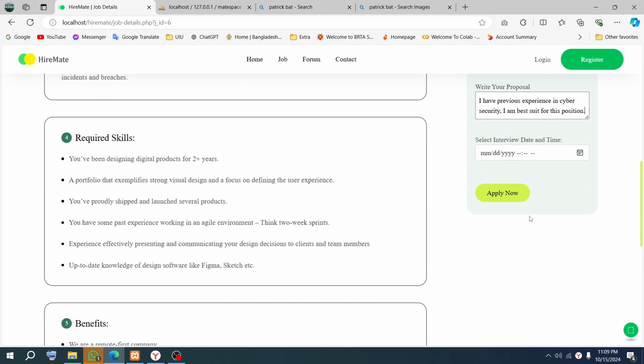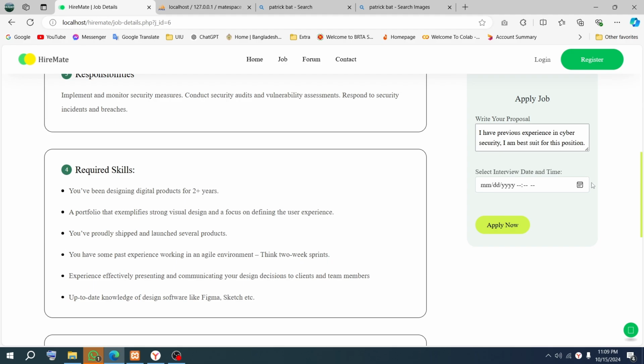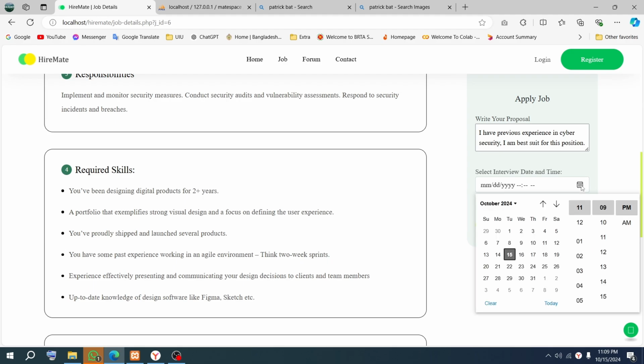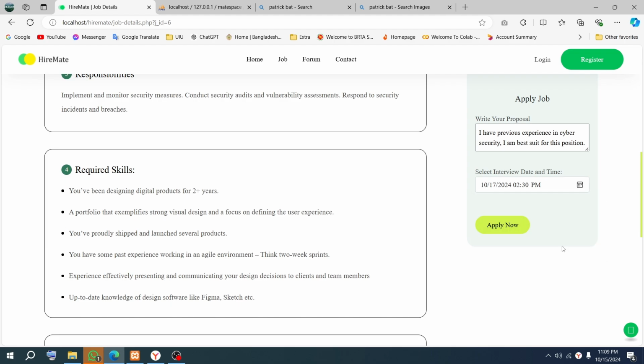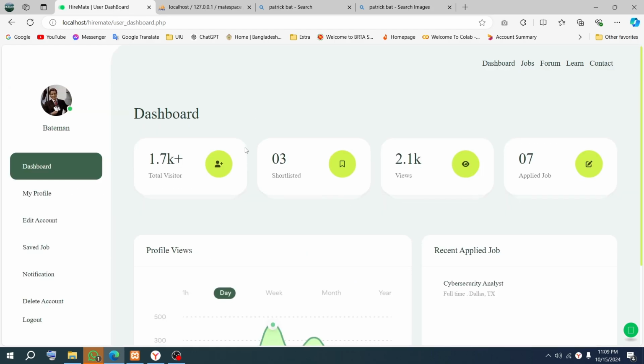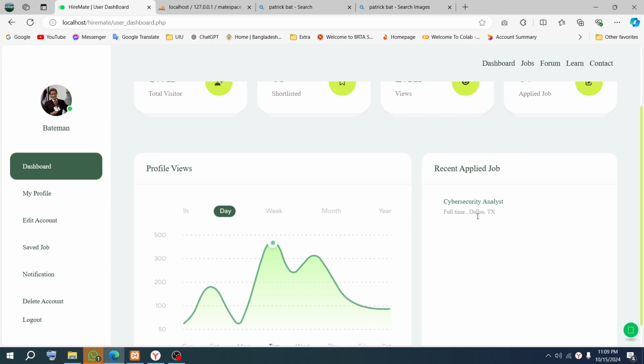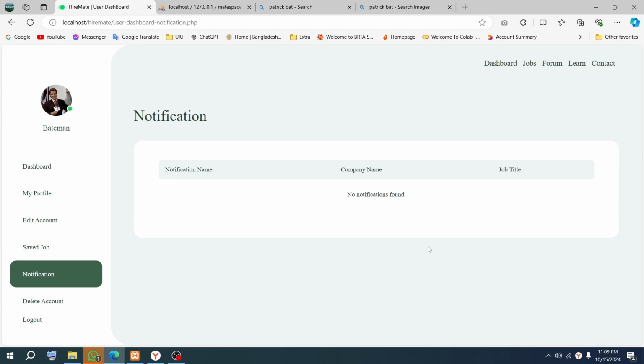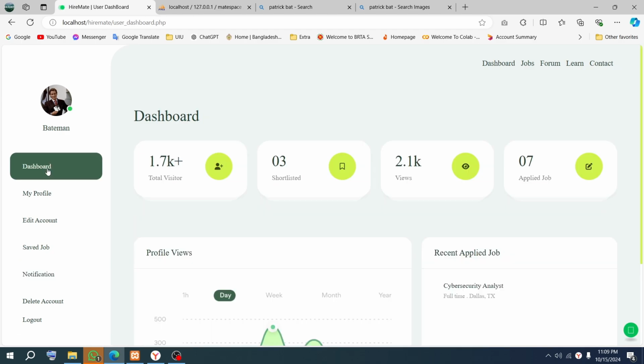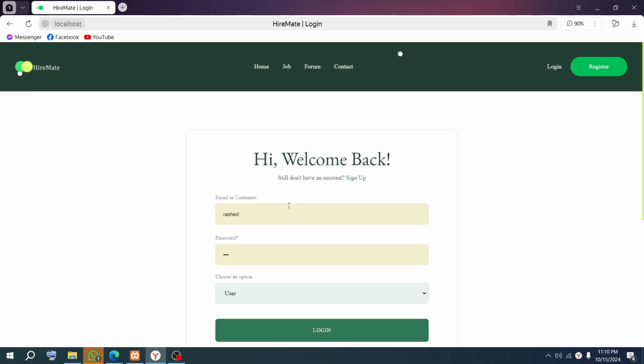Okay, now as a feature, the candidate can select his interview schedule and time. So I can select the date and time. Okay, I have selected the date and time for the interview. Now I will apply. Okay, as I have applied, an application will be submitted to the company. Alright, I can also see the recently applied job over here. Now I will log in as a company and see the job post.